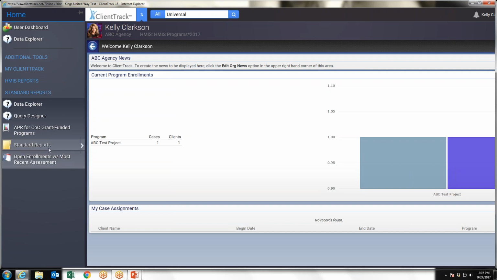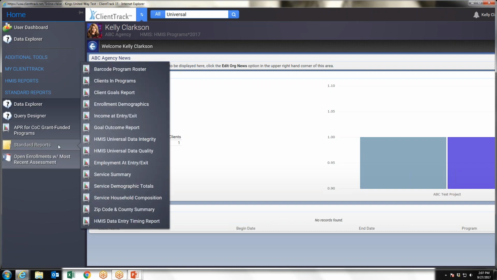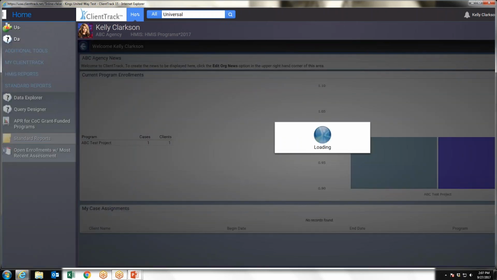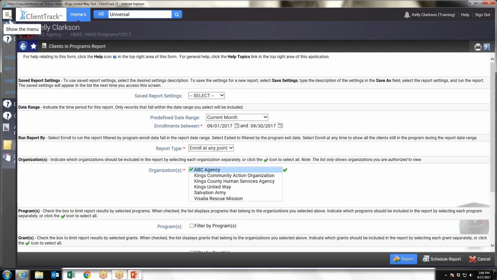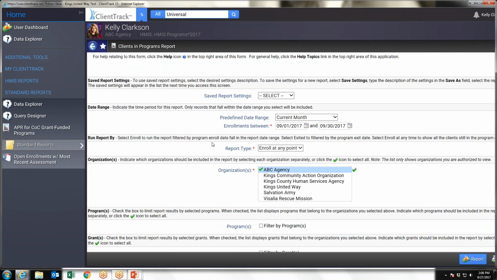So any page that, say you use clients and programs report all the time. You always check on it maybe once a week. And instead of going through the menu page, going through the menu options, and then finding the report you'd like, you can actually pin it to your favorites. And to do that, you would just open the page. And once you get to the page that you want to add to your favorites, you would click on the little star at the top here.